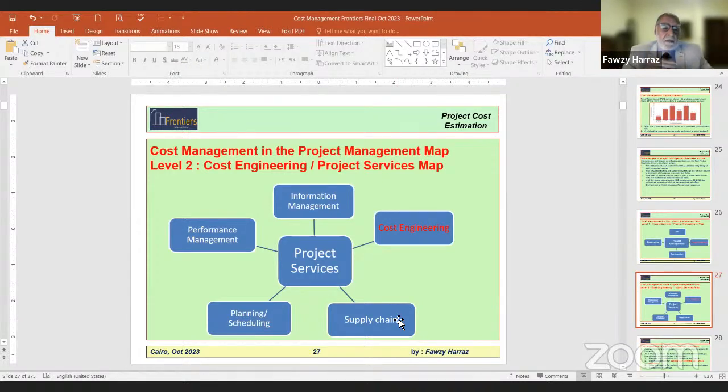So the drivers on supply chain come from project services. And the problems from the supply chain are managed by project services. If you have a schedule delay, it's managed by project services, by planning. If you go over cost on supply chain, on purchase order contracts, it's managed by cost engineering. So it's closely related to project services, this supply chain.